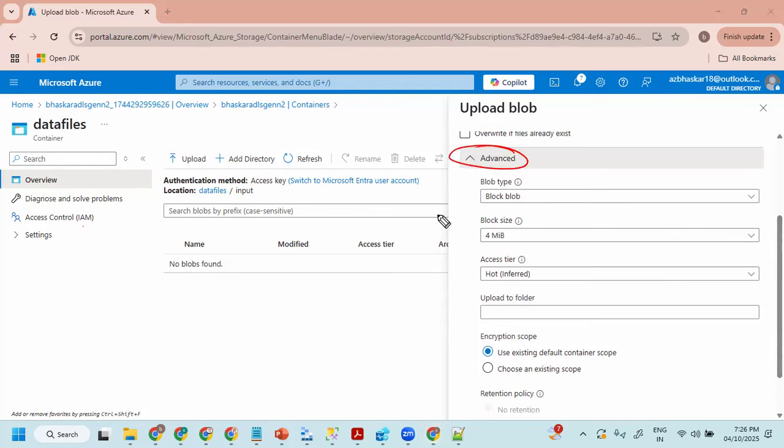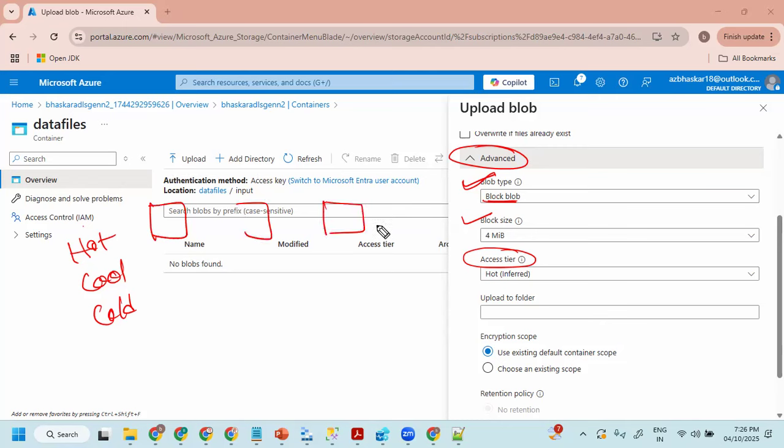In the advanced section, I have a blob type. I have a block size. Access tiers, I talked about it. Three access tiers are there: hot, cool, and cold. And this blob type is block blob. So why have they given this block blob? The data is going to be distributed across different nodes. So if you have a 5-node cluster, if all the systems are connected together, let me say node 1, node 2, node 3, node 4, and node 5.